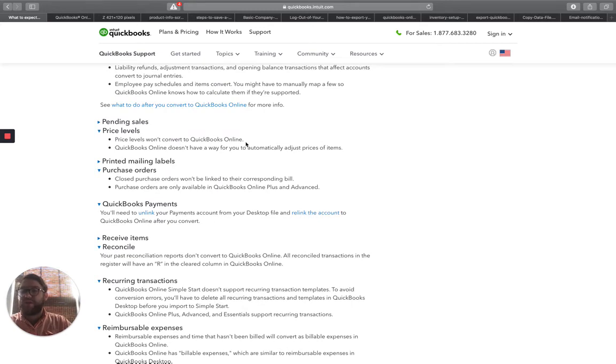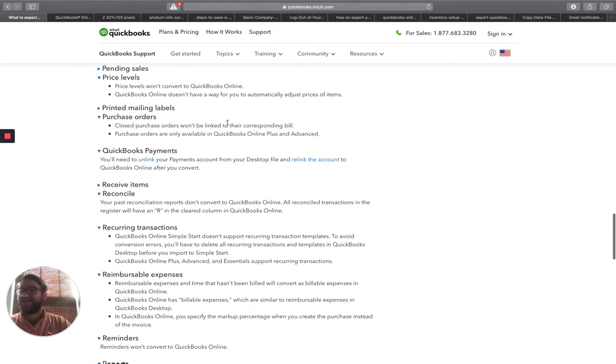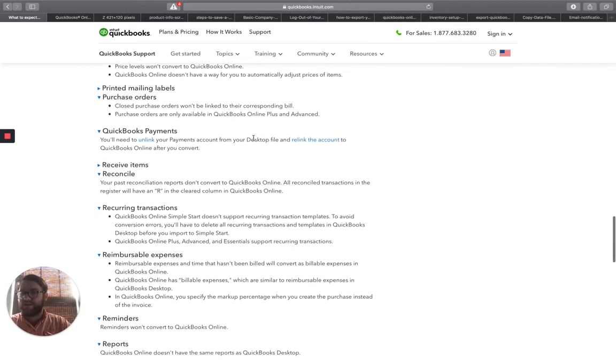Price levels will not transfer to QuickBooks Online. There are ways to automatically do it. It's not considered a price level, but there are ways to do it. Closed purchase orders, those aren't going to transfer over, but if they're open, they will go ahead and transfer over.